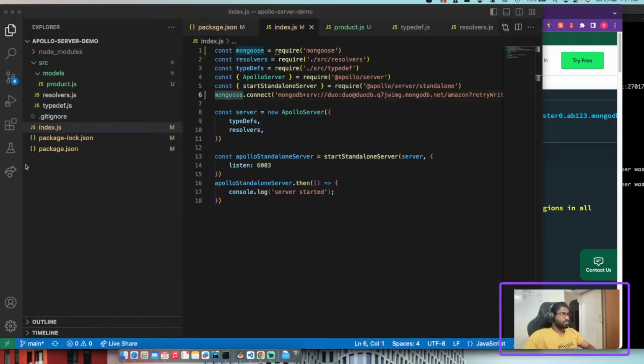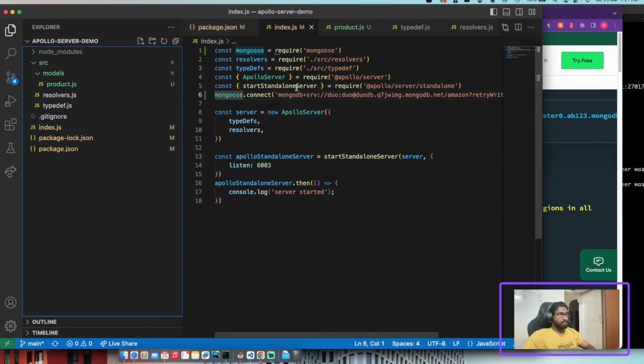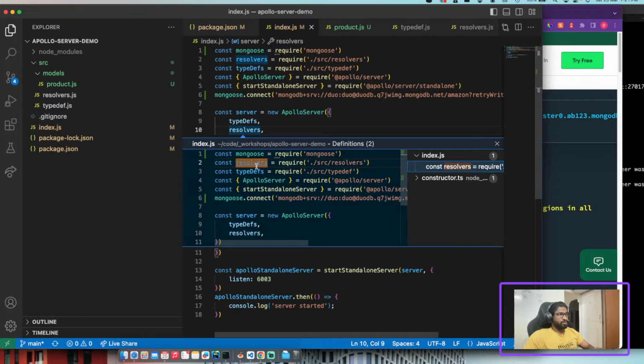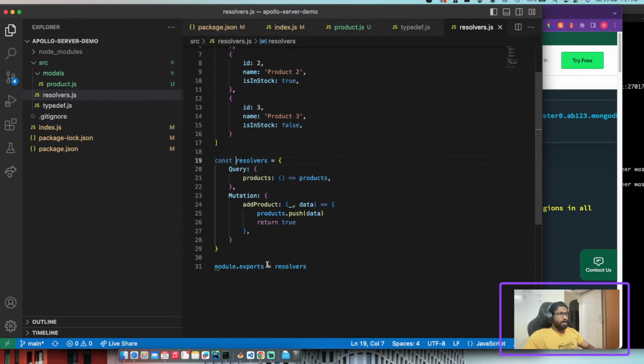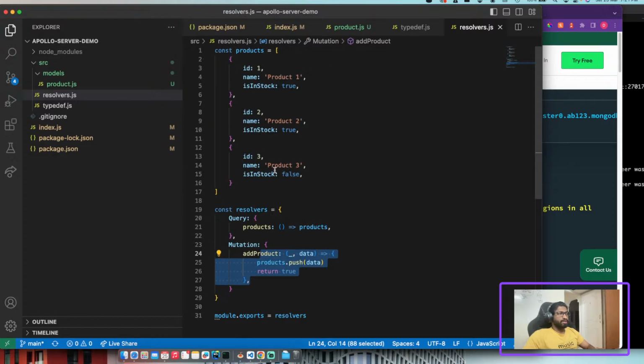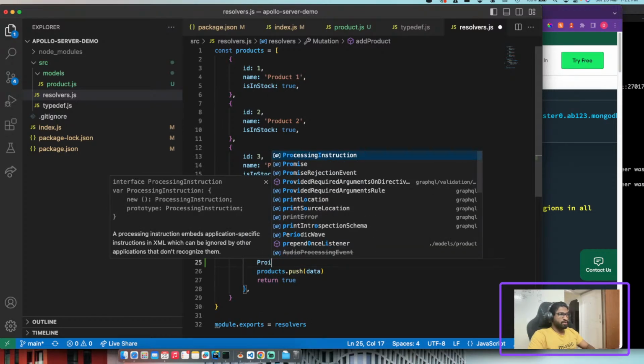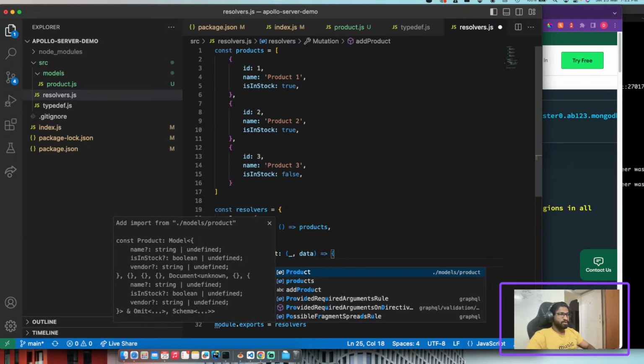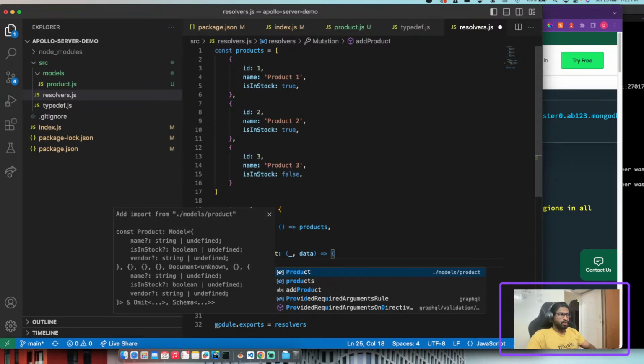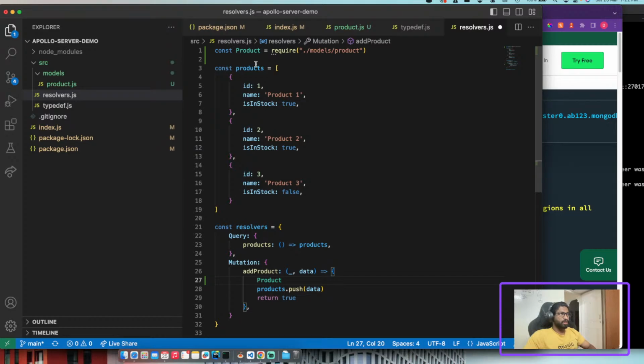Okay, so our database is connected. Now in the resolvers, instead of adding the product into the array here, let's try to add it to the database itself. In order to do that, we'll have to import our product model. If I just do product, it should auto import it like this.